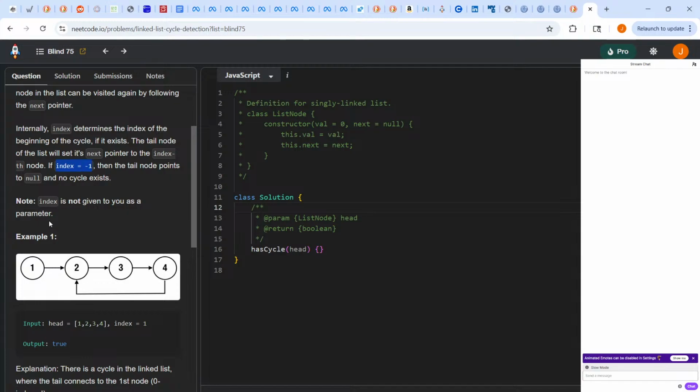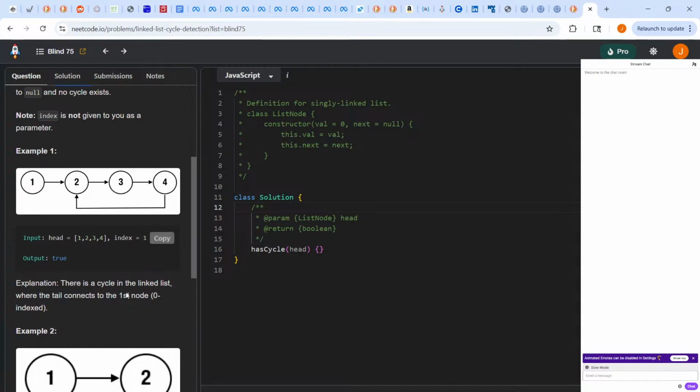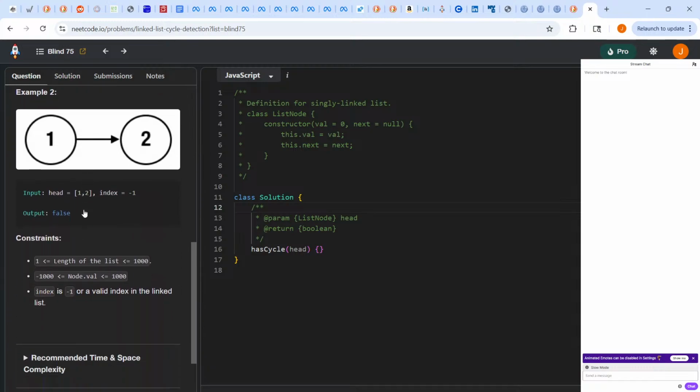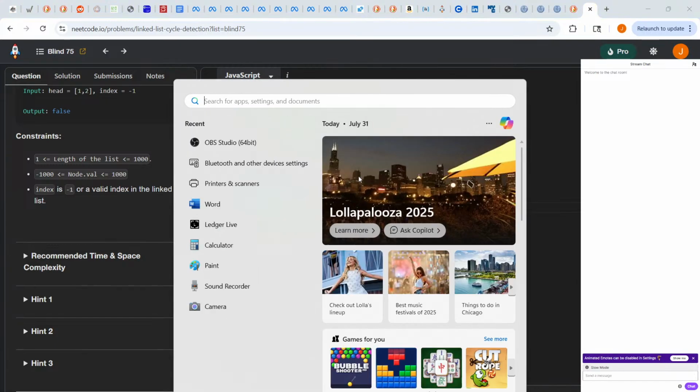Alright, that's the way they set up their linked list here. Note, index is not given as a parameter. Head, index 1, 2, 3, 4. So from what I understand, index is the value. From reading the question originally, I was wondering if they wanted us to return that value, but it looks like they want us to just return true or false based on whether there is a cycle, so that makes it easier. Alright, let me open Paint, that's what we usually do.